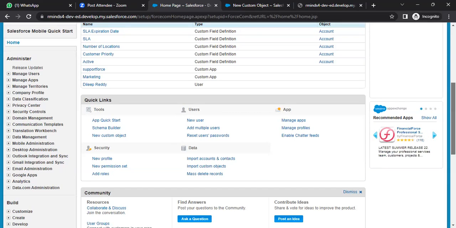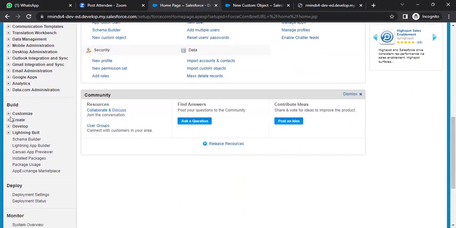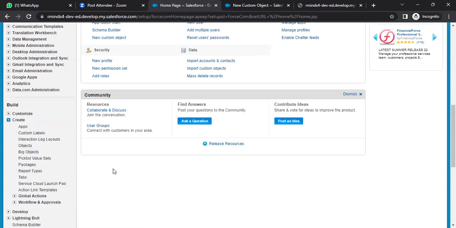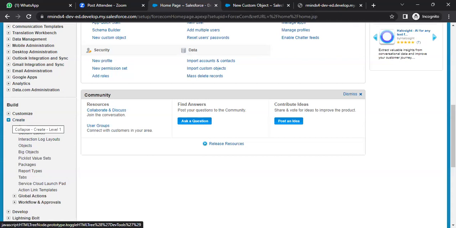So let's go to build. Why build? Because we usually create objects, we create applications, we customize applications, that's the reason. So we can customize, we can create. We can create an application, we can create an object. We can create a tab, we can create custom labels, record types, packages. So all this, yes, we can create.